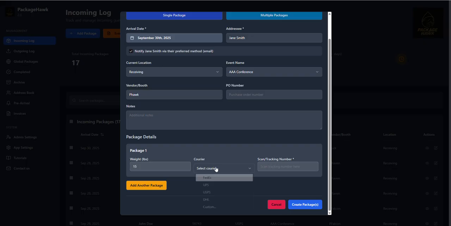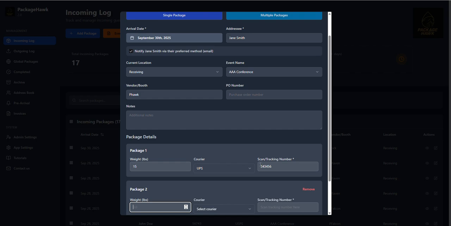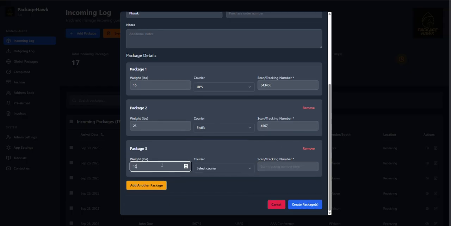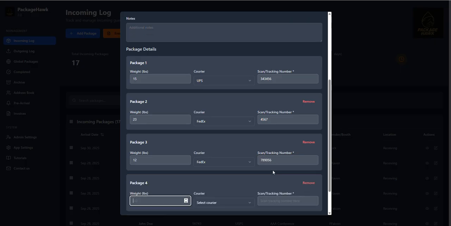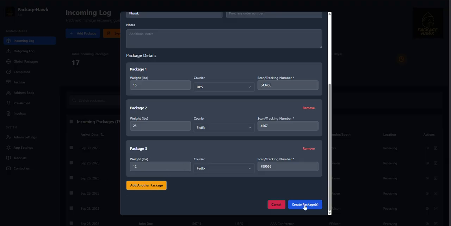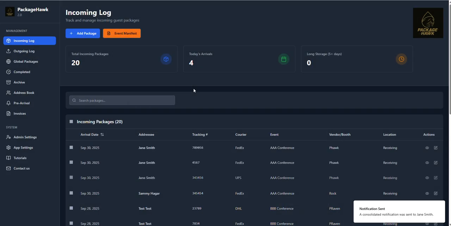So you want to come in with your weight, select a courier if you would like, and then you just hit enter and it'll automatically generate another line. So let's go down the line here, add a few for testing purposes. Okay. And if you've hit enter or scanned, you can remove that last line. And let's go ahead and create those packages. These are going to add in all three of the packages at the same time, and you'll see a consolidated notification was sent to Jane Smith.